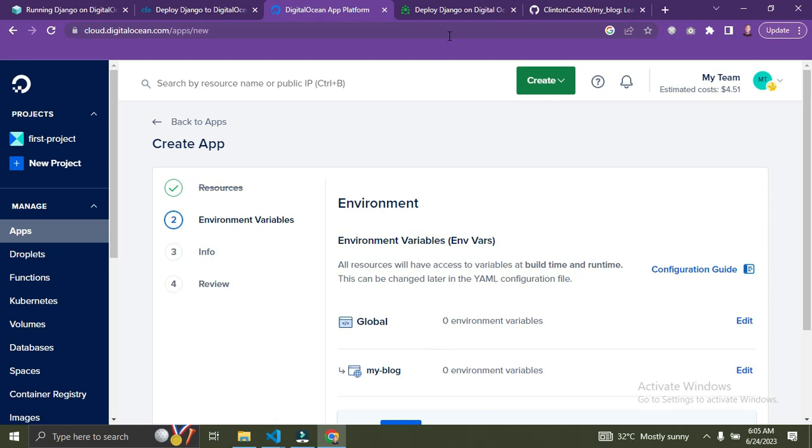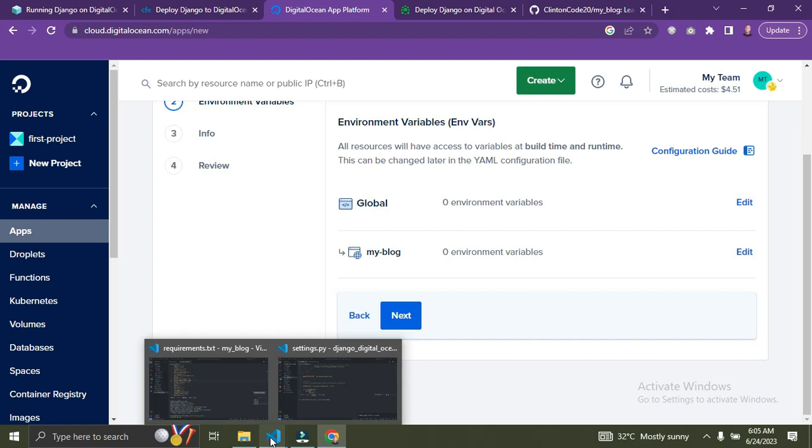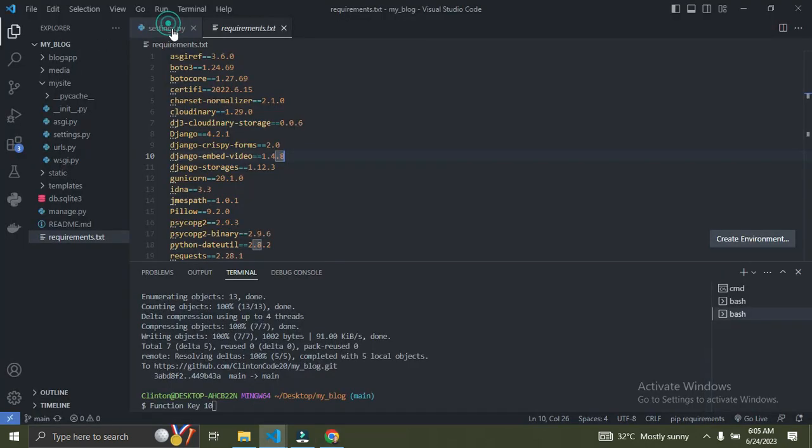So how do you go about it? This is how it works here. For example, your secret key, your debug value, and also your allowed hosts. These three you need to configure into your environment variables. It's not a must, but for security reasons it's important. Hope you understand now. So right now let's configure some. Go down to your Django project, settings.py file, just here.